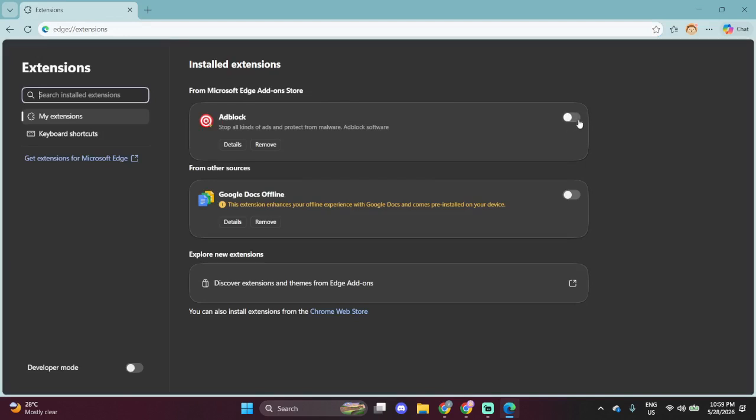To turn it off without removing it, toggle the switch next to the ad blocker to the off position. This disables the extension completely, but keeps it installed so you can re-enable it later with a single click. It's a good choice if you only need ads enabled temporarily for a specific site or session.